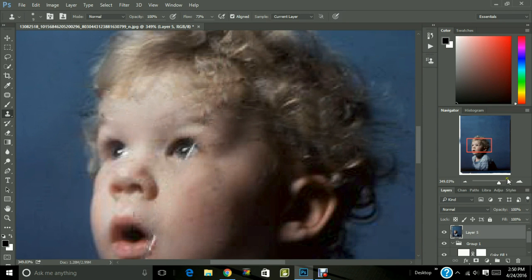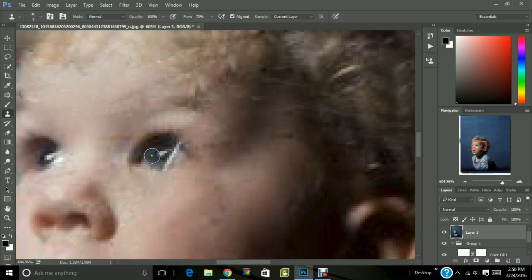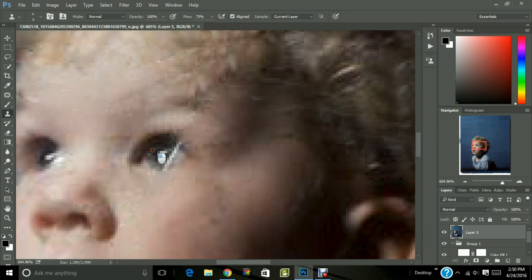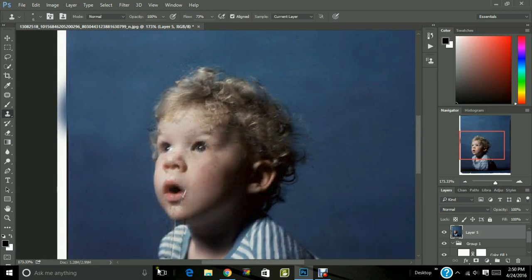I'm going to scoot in. I'm actually going to take it down a little bit more. And I'm going to push Alt. And with that, I'm going to go over here and clean this up. And if we zoom out now, that looks correct. So we're not going to mess with that too much more.